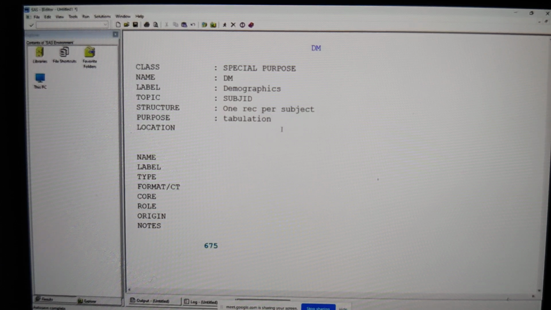And then the location. Once you have created a DM data set, how are we going to store this data set and how are we going to submit it? We always submit this data set in .xpt file format. So suppose at the end of the program, I'm going to store my data set in dm.xpt. XPT is a type of file which is called a transport file.